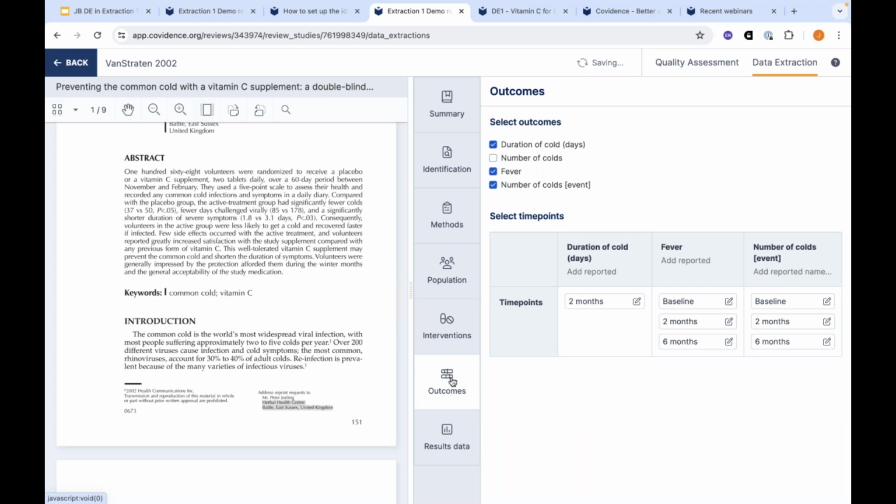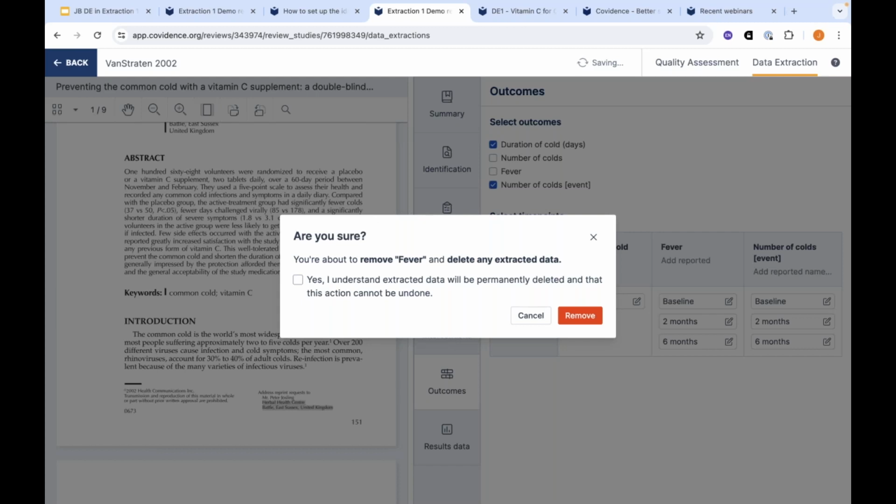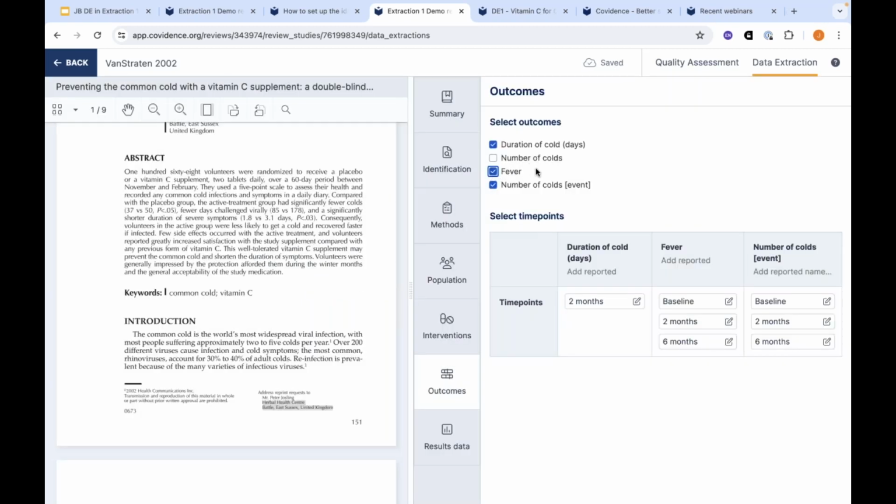Move on to outcomes. Outcomes are also added by the first reviewer. So again, as reviewer 1, I can click on items. If I click on an item here that already has data collected, I get this warning. So this is going to permanently delete any data. Remember I said about that previously that this would happen. So it happens here in the data extraction form as well. So I don't want to remove that data from here.